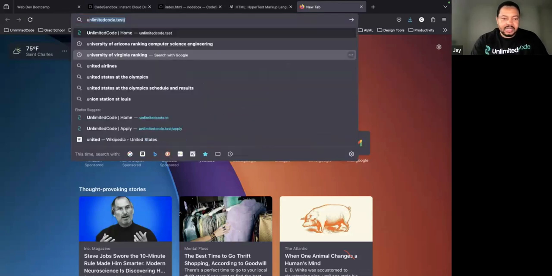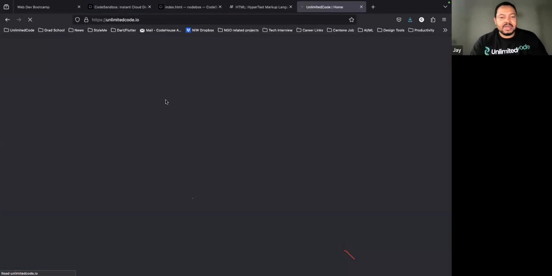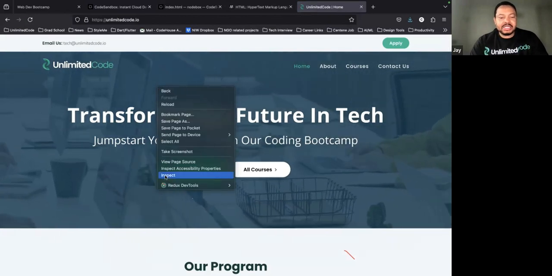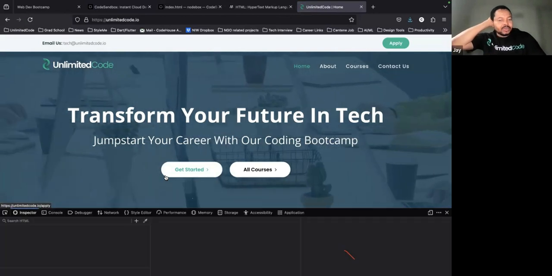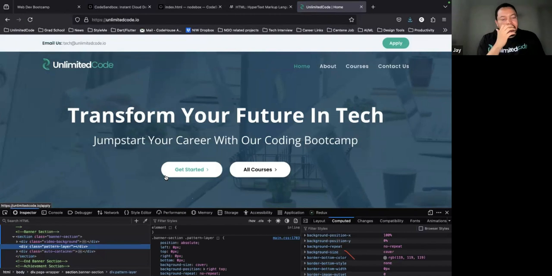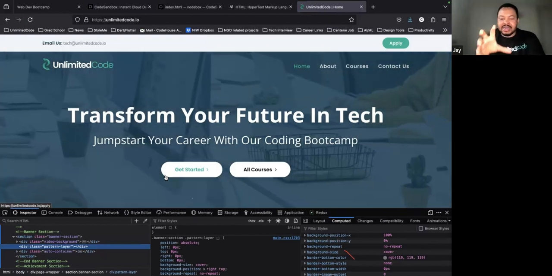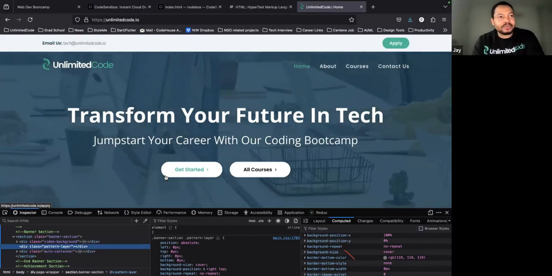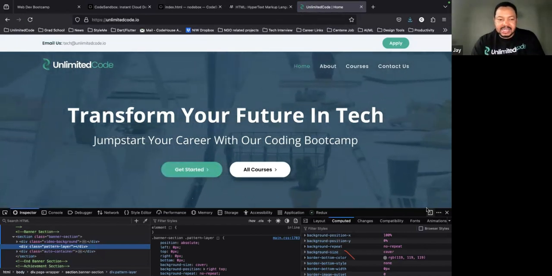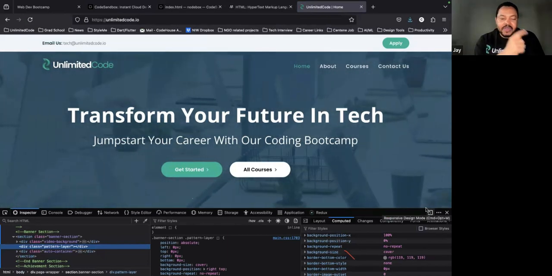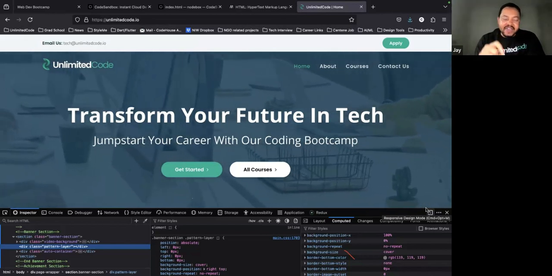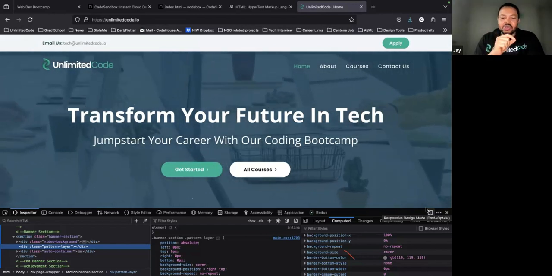Let me open unlimitedcode.io. And if I go to inspect as a developer, there's a developer tool for browsers, right? They made it easy for us to go through what has been written in the website. If you click on inspect and I look at the right hand side, I'm using Firefox, by the way. If you're on Google Chrome, I think it's F12 for most of the browsers. You click F12 or you right click and then choose inspect.